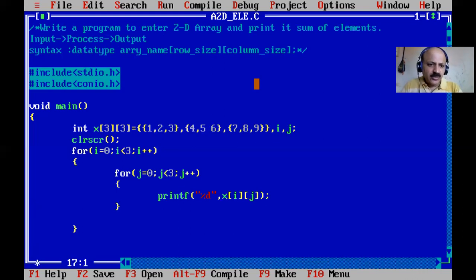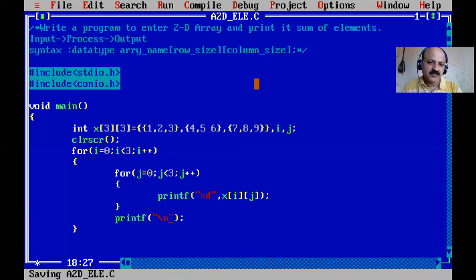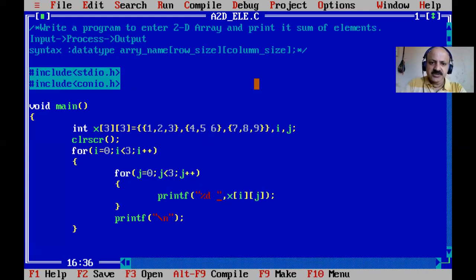And after every row is complete, like in our triangle, we can provide one new line. So here also we can provide slash n. After one row, one slash n means a new line is taken. And one gap we have to provide also. So let us see how it prints.